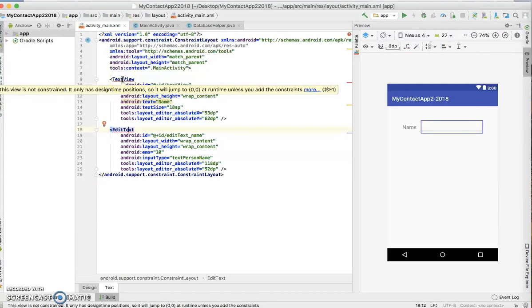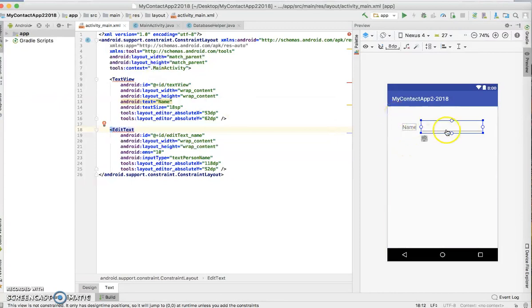Okay, so there's a warning or an error in this. It's basically a warning. It's not going to give you a problem. It's not going to be a code error that will cause it to not compile. It's basically telling you that at design time, when you run it, this thing is going to jump to the 0, 0 position on the screen. So this thing will go up to 0, 0, and this thing will go up to 0, 0, unless you constrain it. So you want to add those constraints.